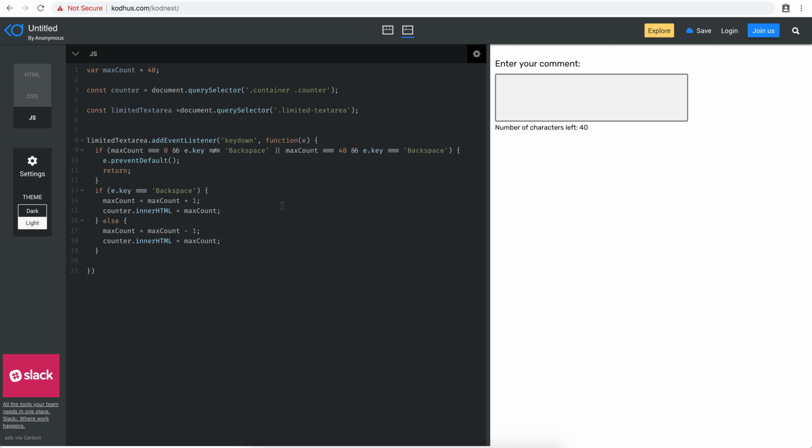This is the simplest kind of character count limit text area that you can use in your projects. I'm going to put the link to this prototype down in the description.